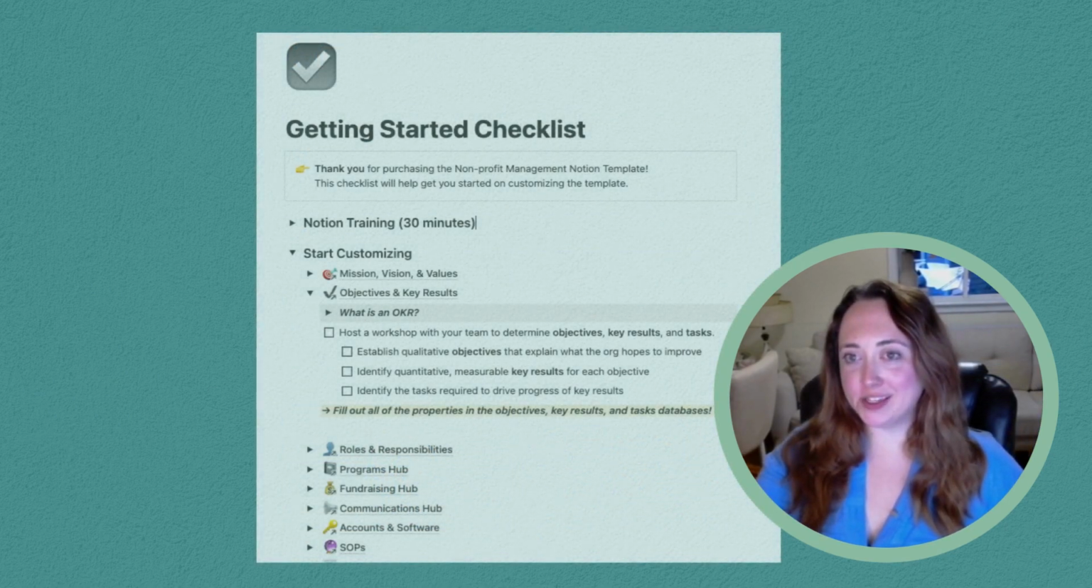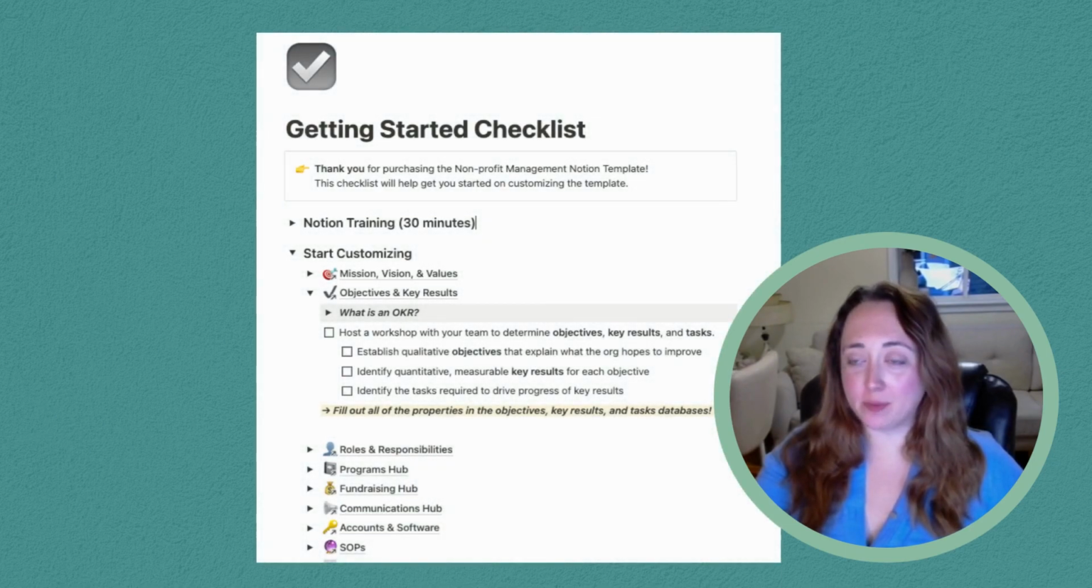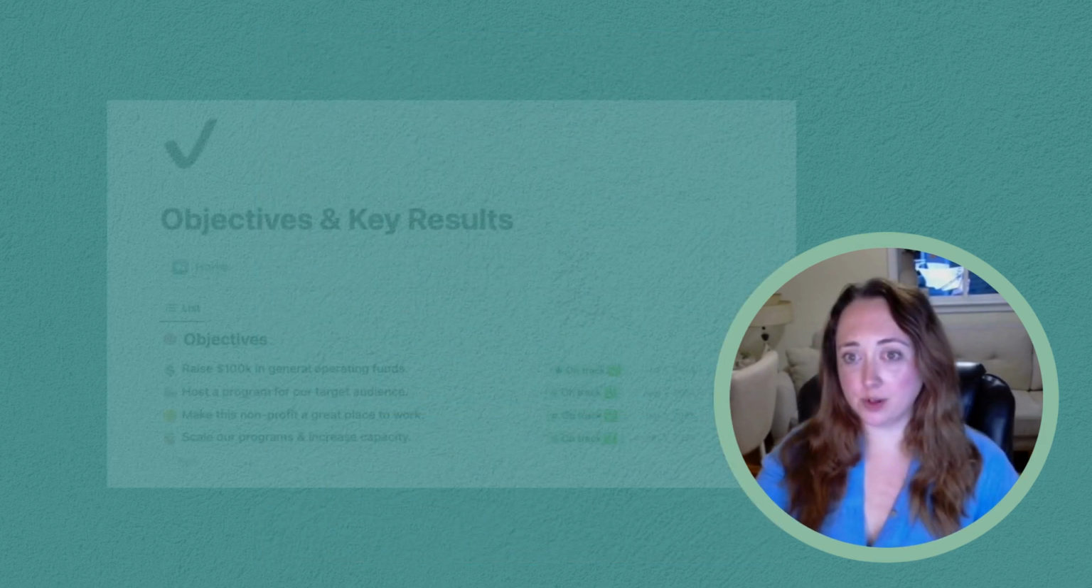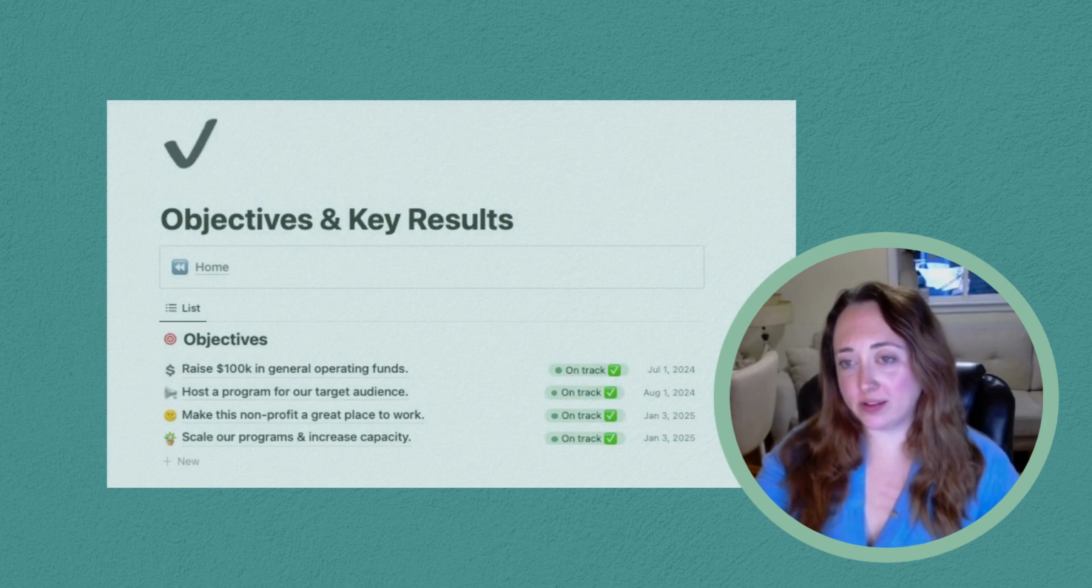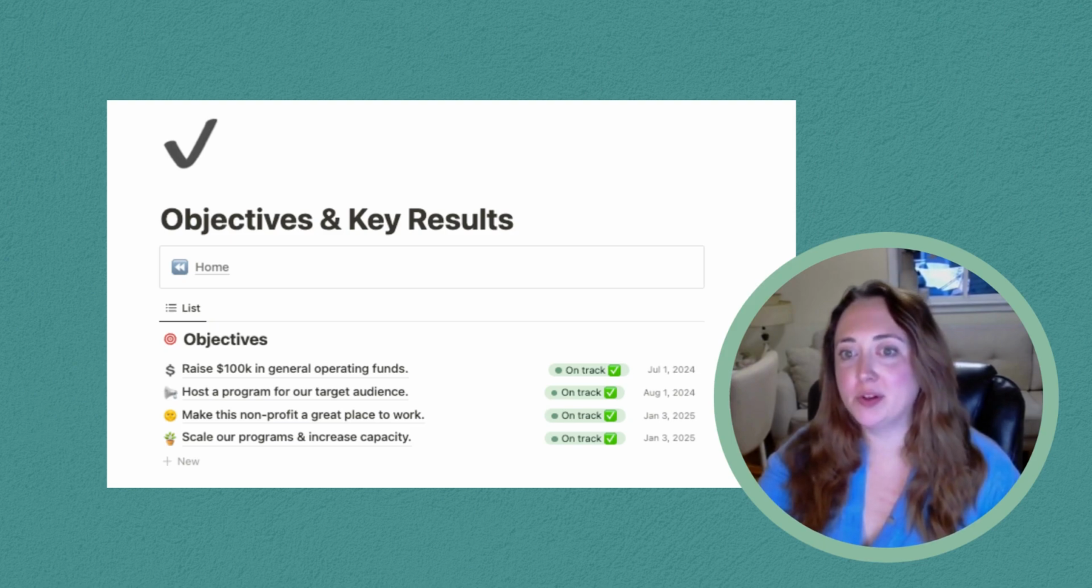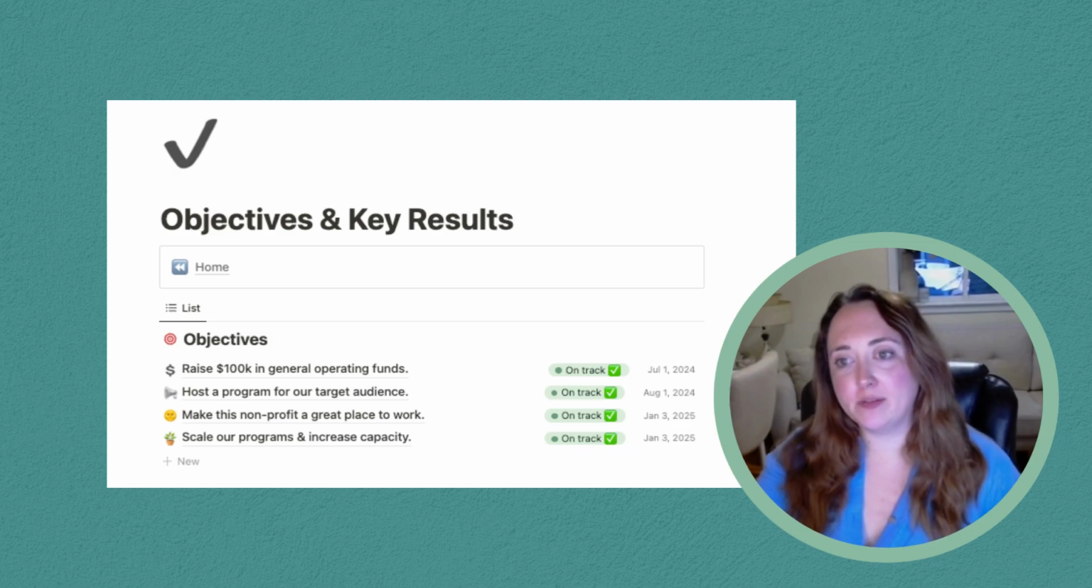Your OKR page is both the most important page and the most challenging page to fill out in this template. Consider hosting an OKR workshop with your team to determine your organization's objectives, key results, and tasks. Start by establishing qualitative objectives that explain what your organization hopes to improve. I've offered a few examples of a typical nonprofit's objectives. Let's use Make This Nonprofit a Great Place to Work as our primary example. Hopefully that's something every nonprofit wants to achieve.